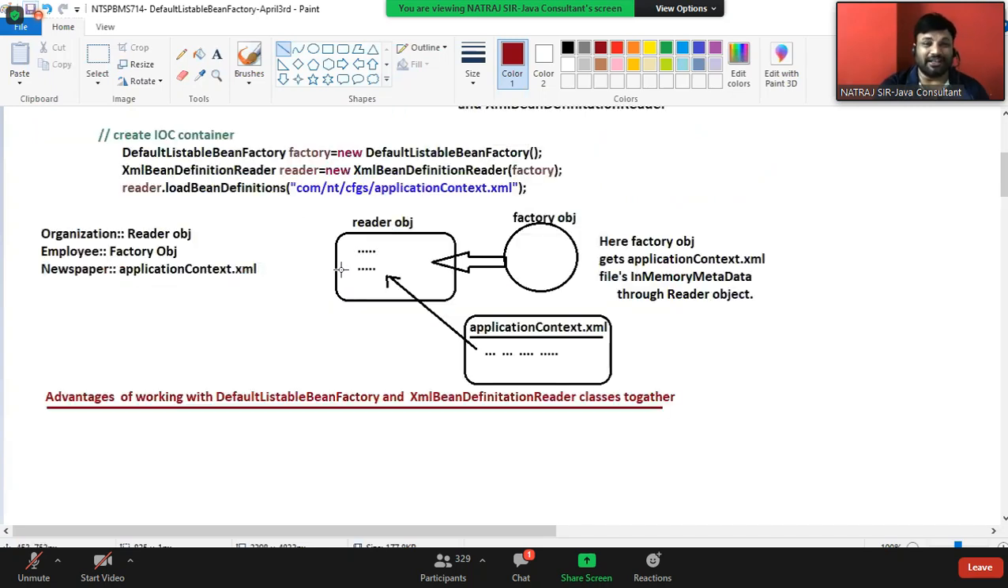So don't decide the type of the IOC container based on the class name we use. XML bean factory is a bean factory container. Default listable bean factory is also a bean factory container. To create an application context container in the market, 7 to 8 popular classes are there. Forget about other classes which are not popular. To create a bean factory container, again 5 to 6 classes are there. In that, XML bean factory and default listable bean factory classes are a bit popular. And in that, XML bean factory is deprecated.